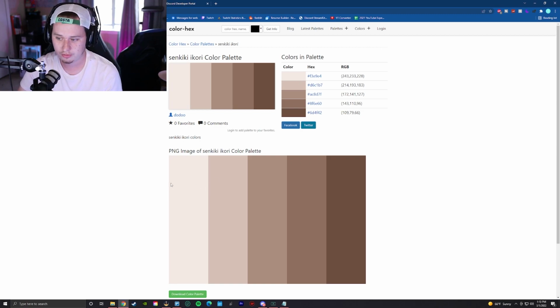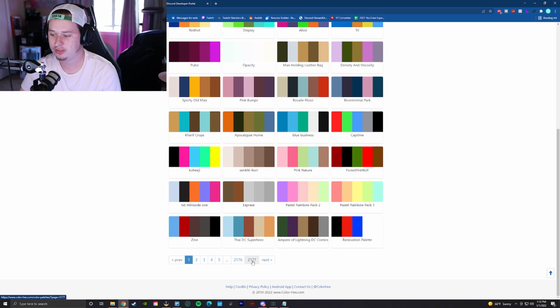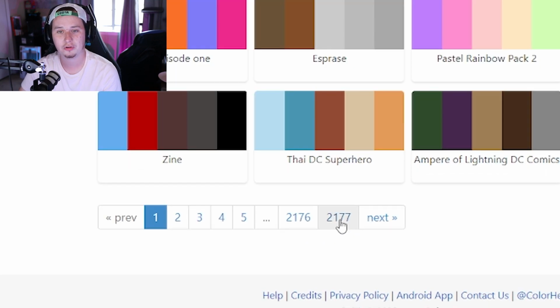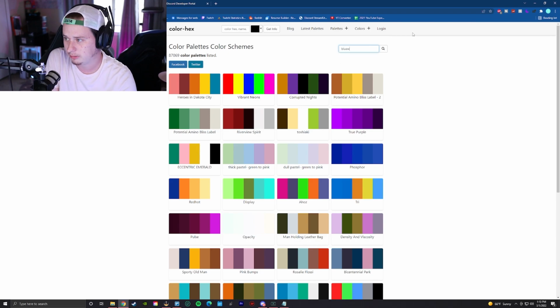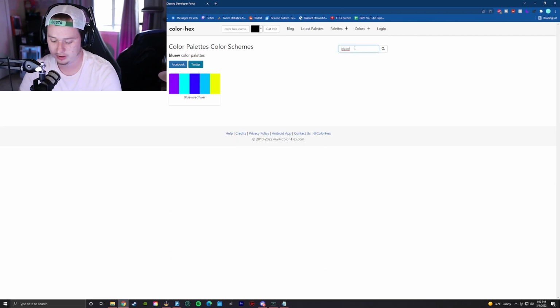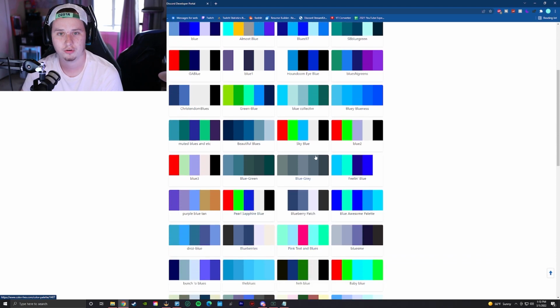So here you have a lighter brownish beige color, and it slowly fades into a darker brown color. And as you can see, there's literally over 2,000 different pages of these. You guys can come up here and type in like blue, and if you type in blue, then you'll get a huge array of different blue color palettes. So definitely check that out. Choose a color palette to your liking and give your Discord roles a nice little color themed palette. It might not seem like a huge touch, but in my opinion, it'll definitely help tie some things together.